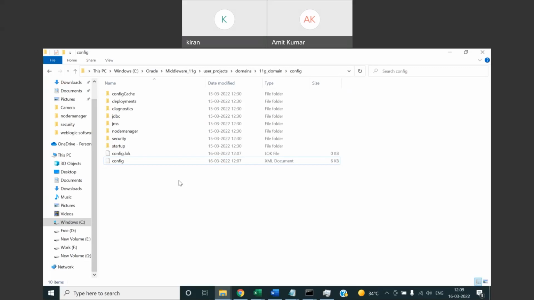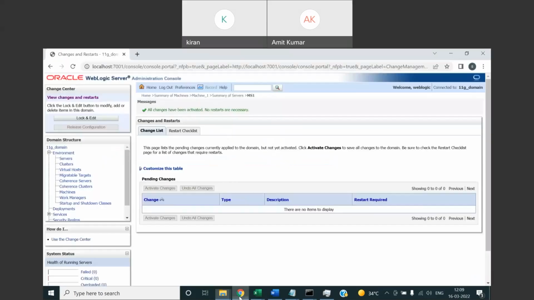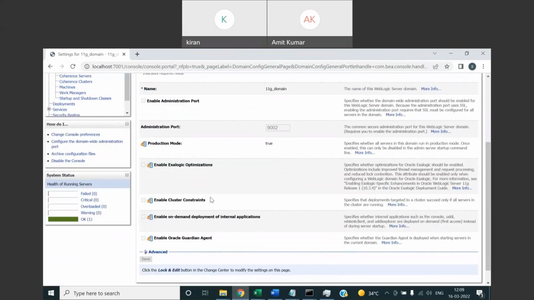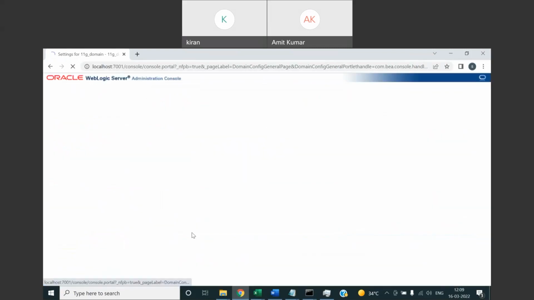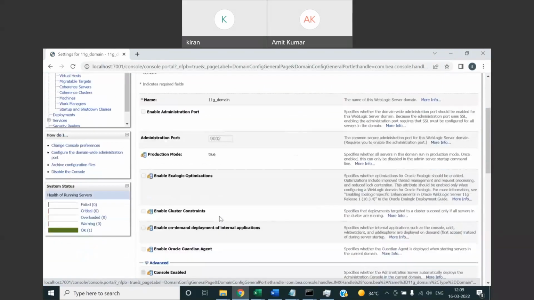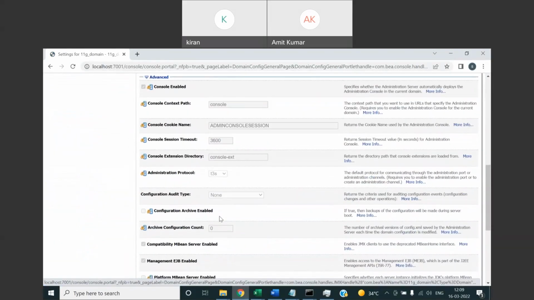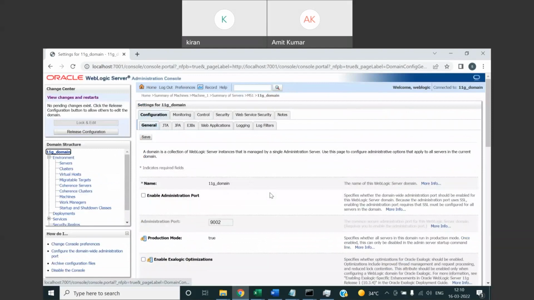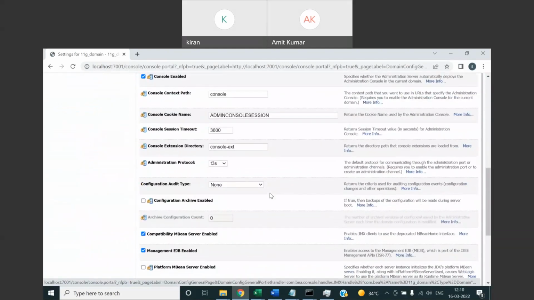Can you go to the console? Go to the 11G domain. In the domain structure you can see 11G domain. Click on that. Go down. Go to the advanced section. Now here you can take the lock and edit button again, so that all the configuration becomes editable. Go to the advanced section.